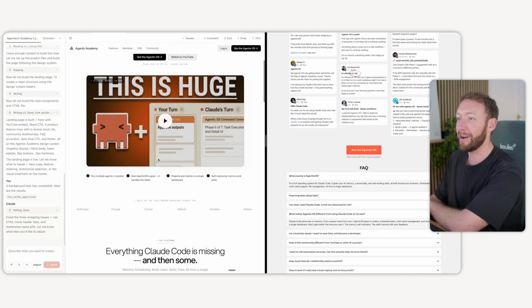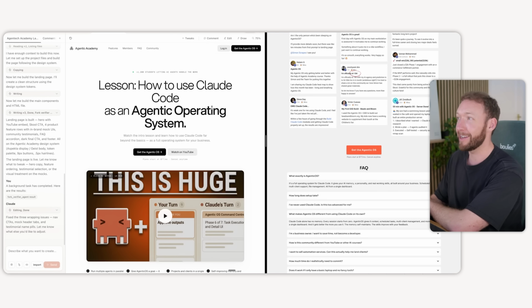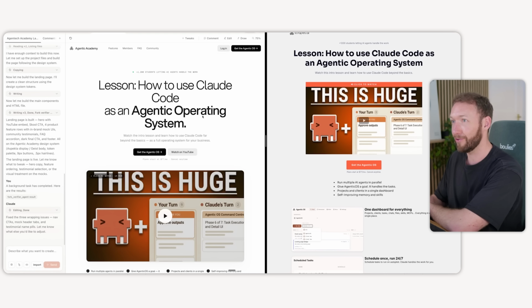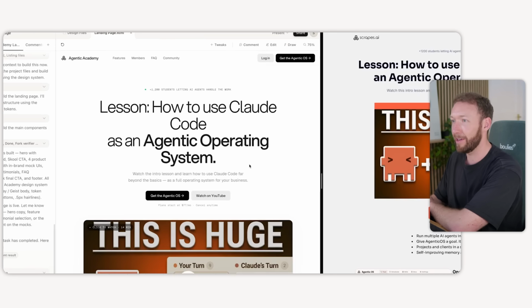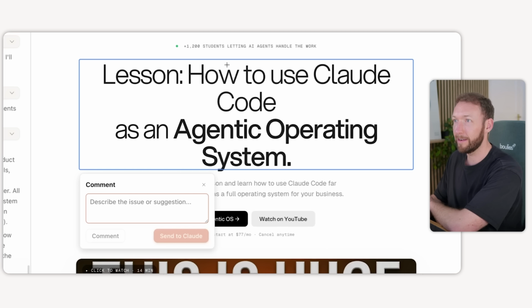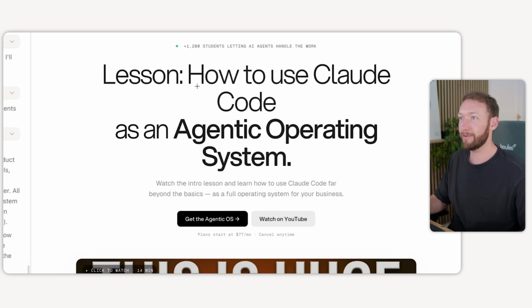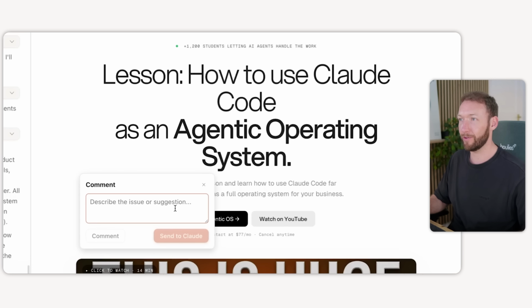I must say, I overall am very impressed, and I don't think it looks very AI generated, which was exactly the reason we'd gone down this approach to generate stuff in this style. However, there are a few bugs that we can actually draw directly on here and comment directly on here to change. So actually, if we click comment, we get this really nice interface that's almost like any other web builder, where it says, describe the issue or suggestion.